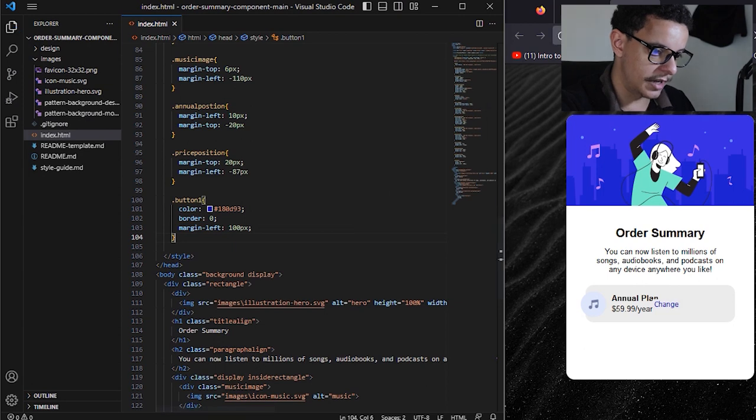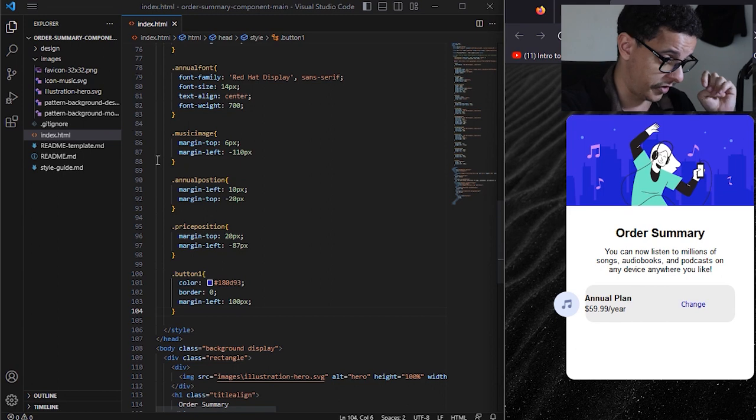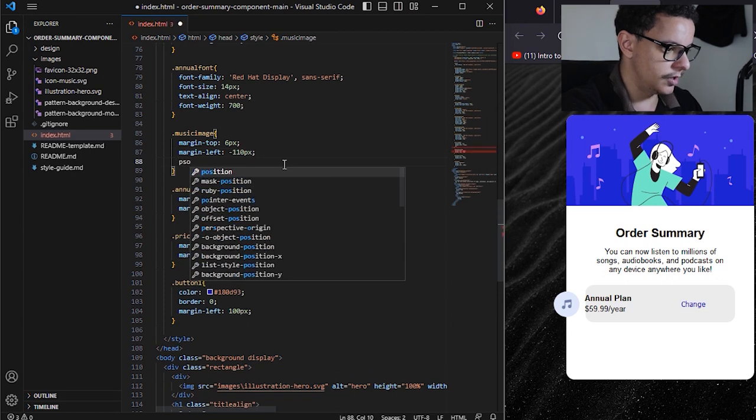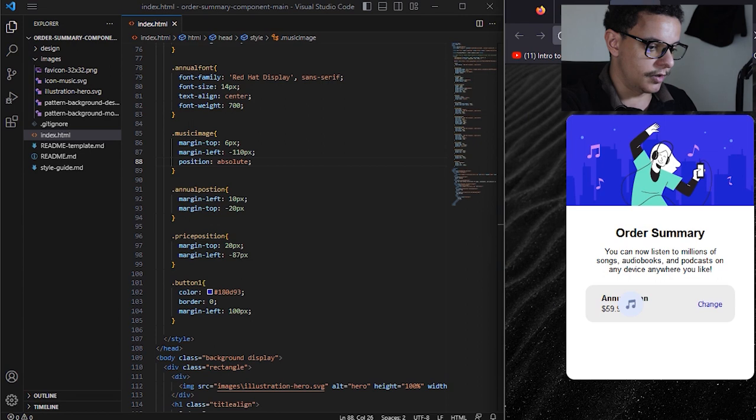So if I save and refresh, here you can see that our change went more to the right, but the other things went more to the left. These things we can avoid by using position absolute. So if I come here to all the elements that I used and use position absolute, I'm going to see that the first element, which is our music image, it's inside of our rectangle now.